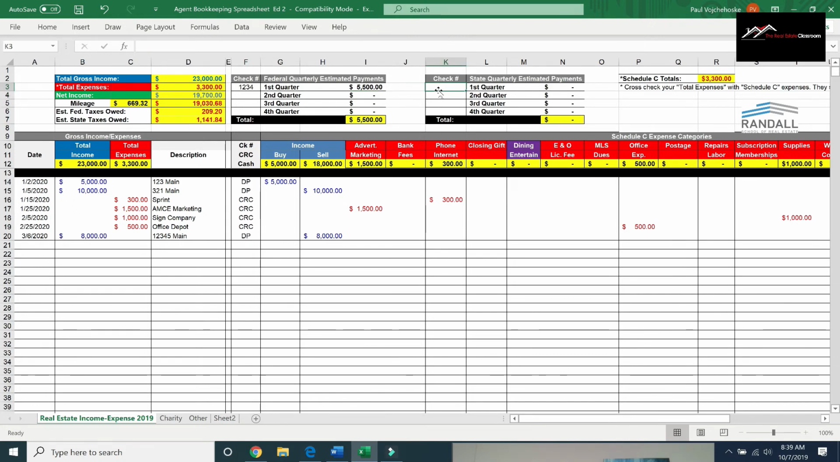So let's say we wrote another check, 1235, and we wrote the state of Nebraska $1,000. Notice it auto-calculated here, and it auto-calculated here. So right now, our liability is $141 we still owe the state of Nebraska.